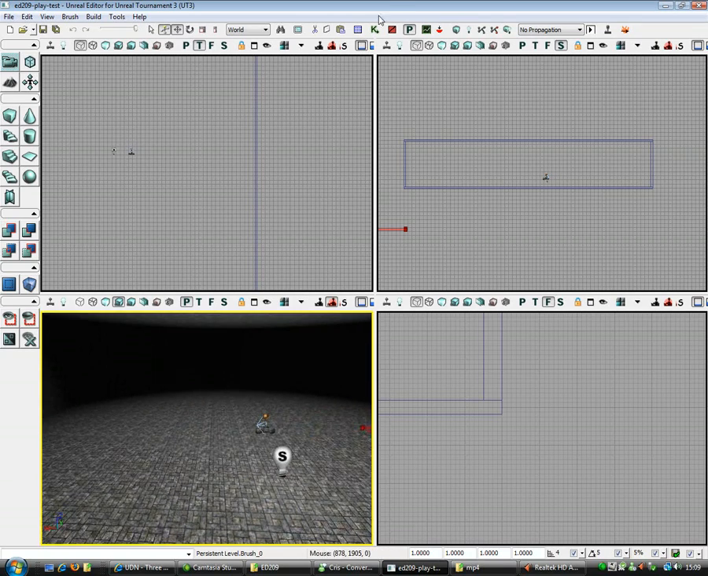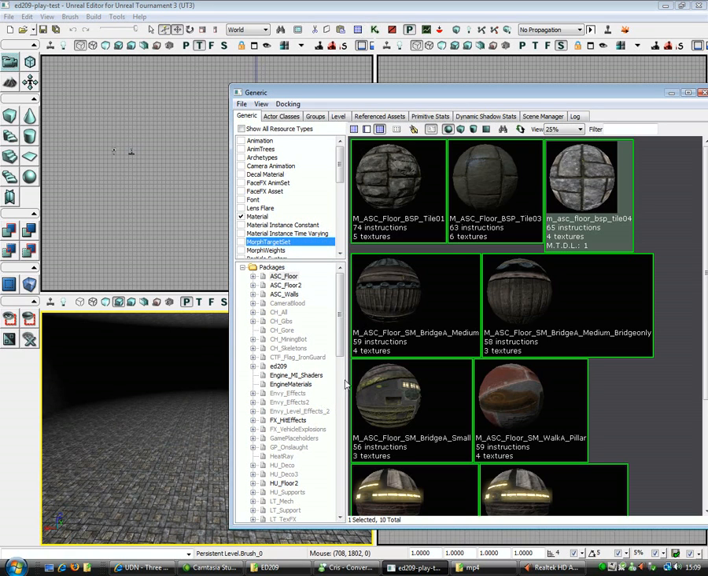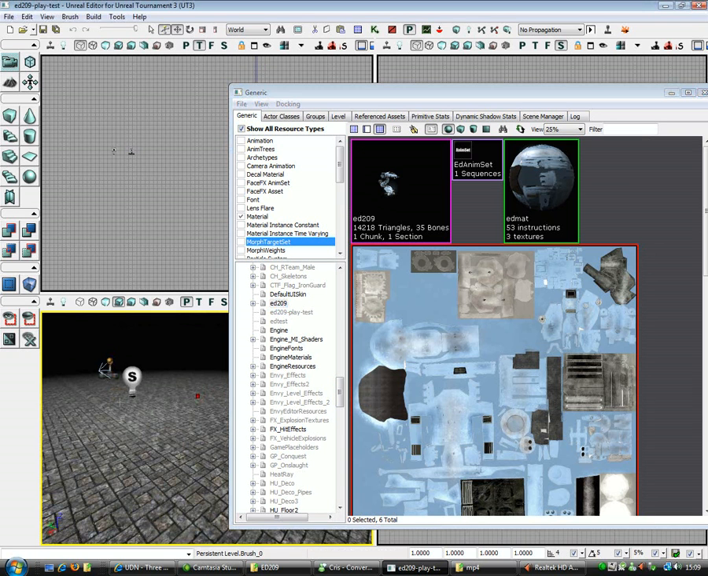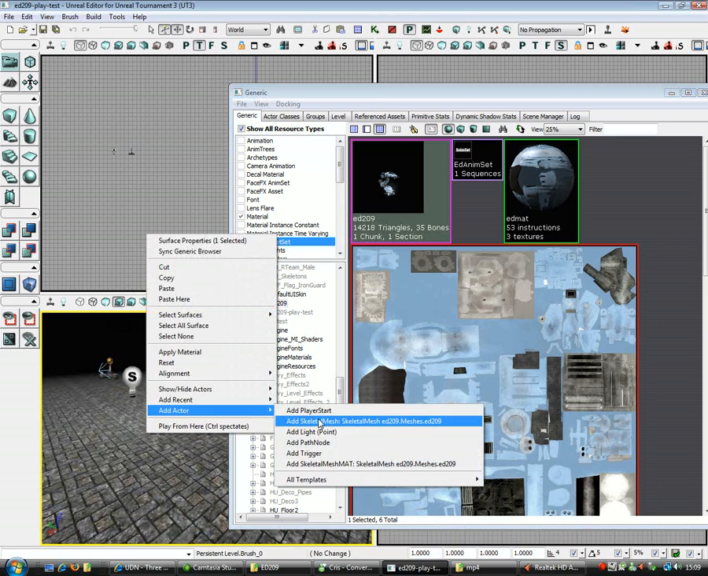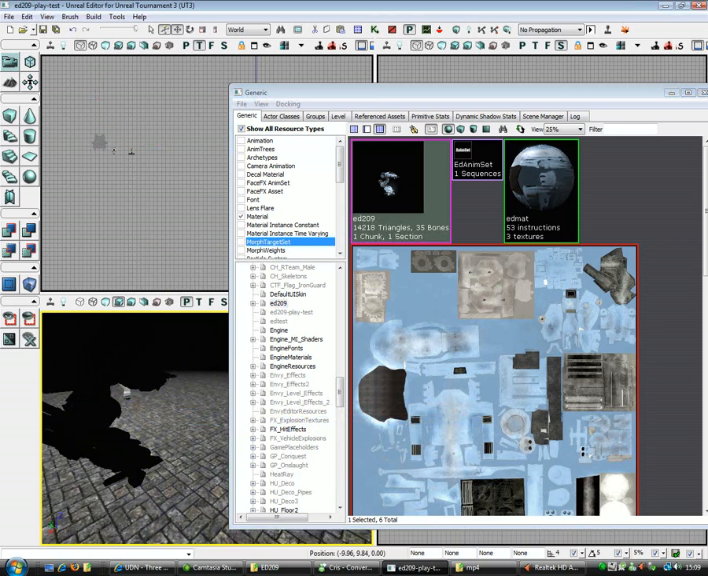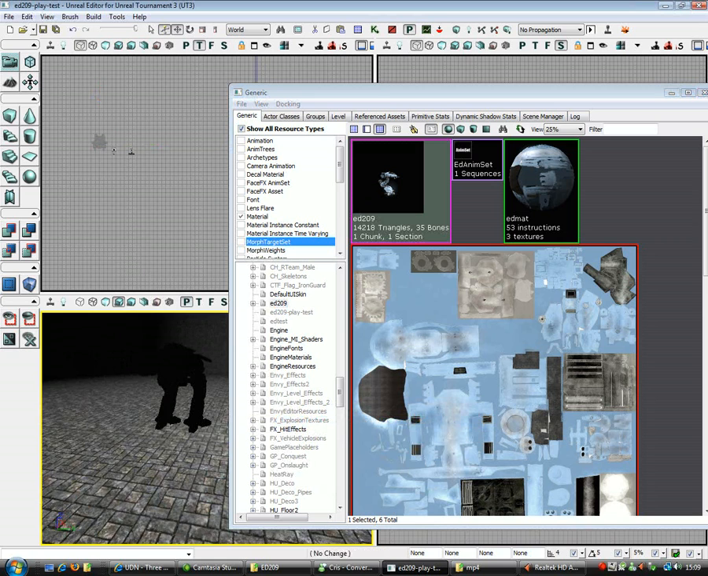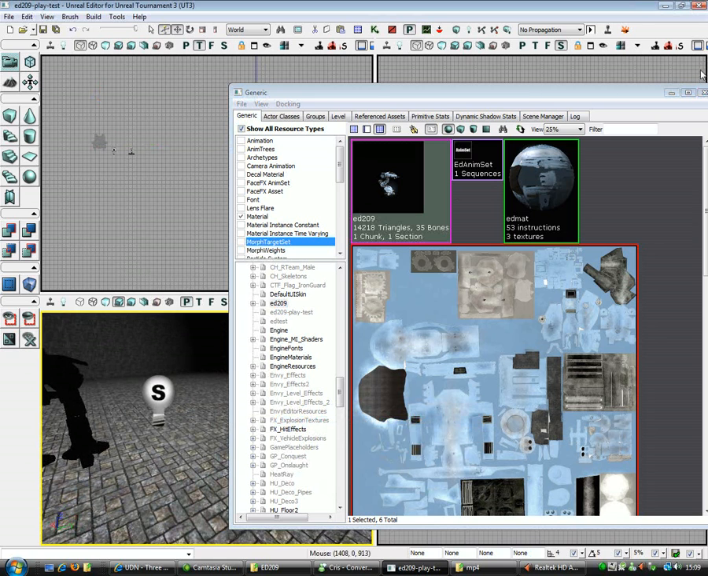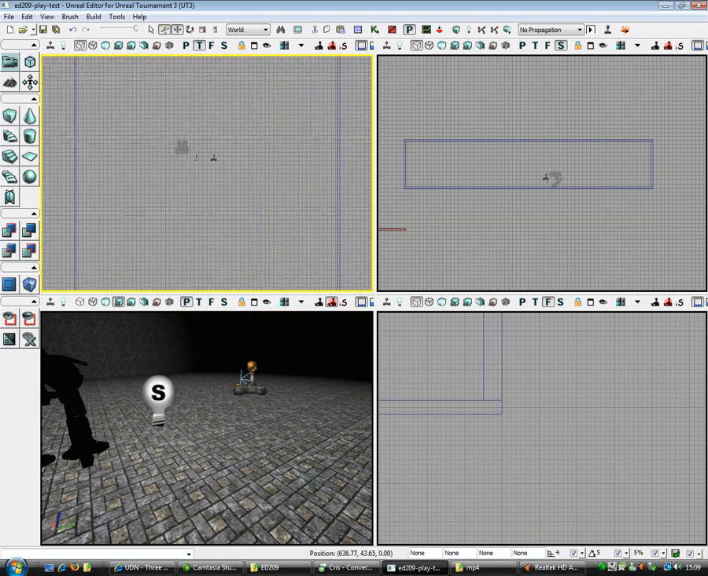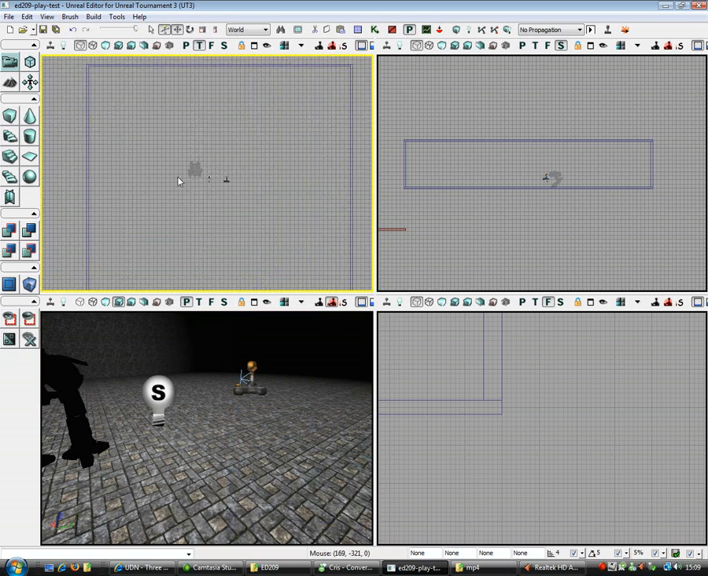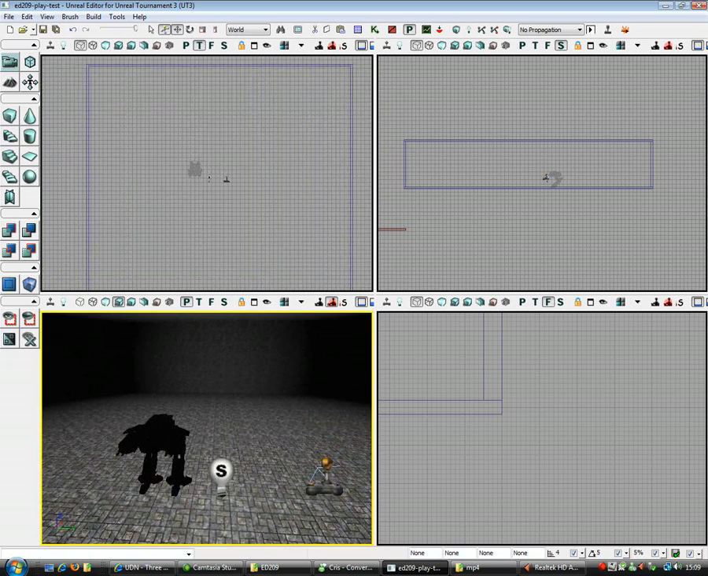Okay. So next thing, let's open up our packages. Click on Show All, and let's find Ed. I'm selected. I'm going to add actor. I'm going to add a skeletal mesh, and this will put Ed into the environment. Now, he won't be lit correctly until we use a dynamic light, because at the moment this is a static light, so it will only light static surfaces or static items.